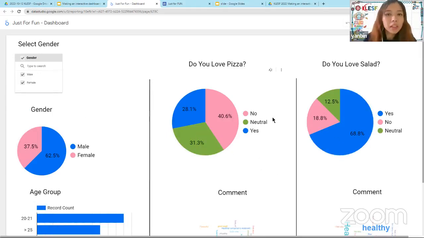But before we proceed further, I'd like you to play around with this. From the top left side here, you see a box called select gender. Select gender. Do you still remember just now?